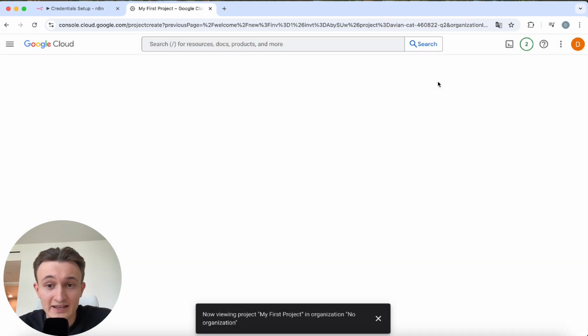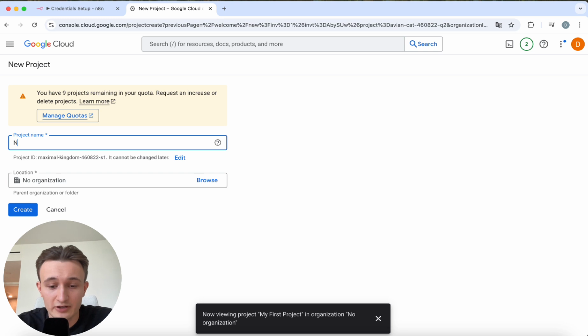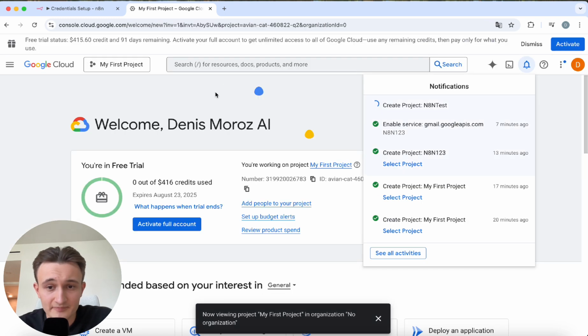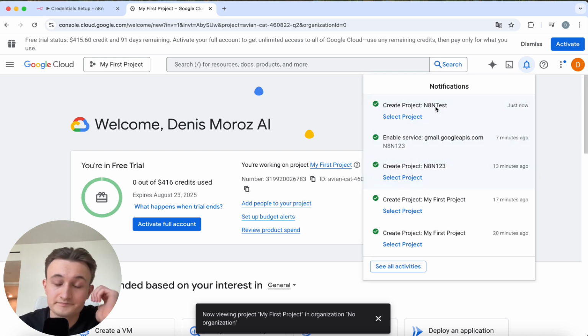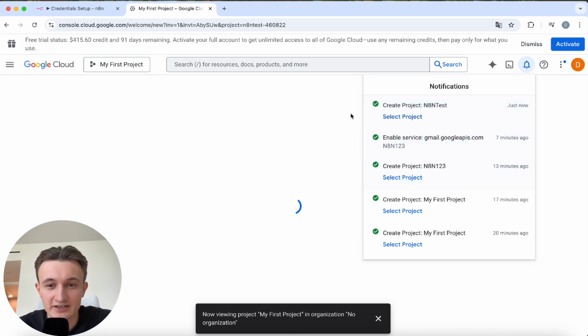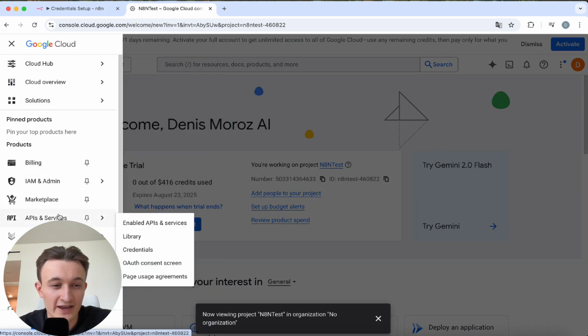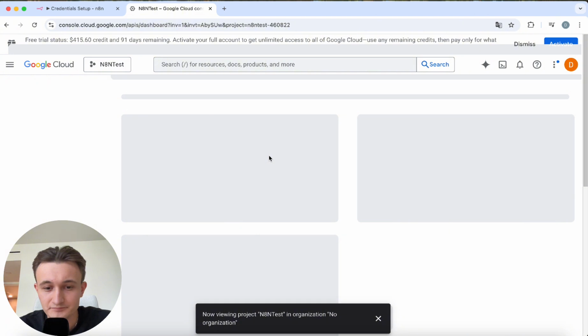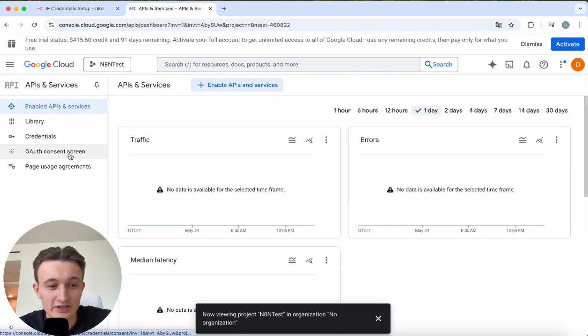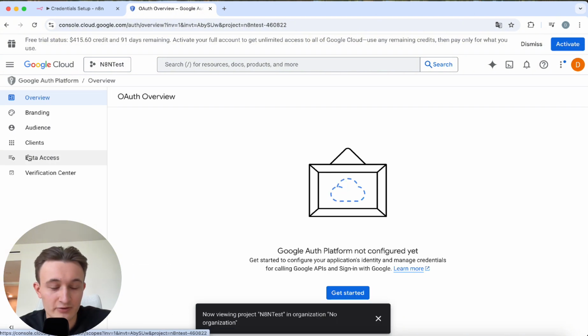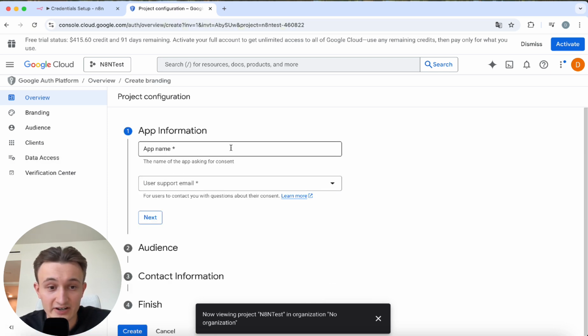Go ahead and create your new project. We're going to call it n8n test, and we'll click create. Once your project is created, select the project and go ahead to APIs and services. In APIs and services, we need to go to OAuth consent screen and get started.